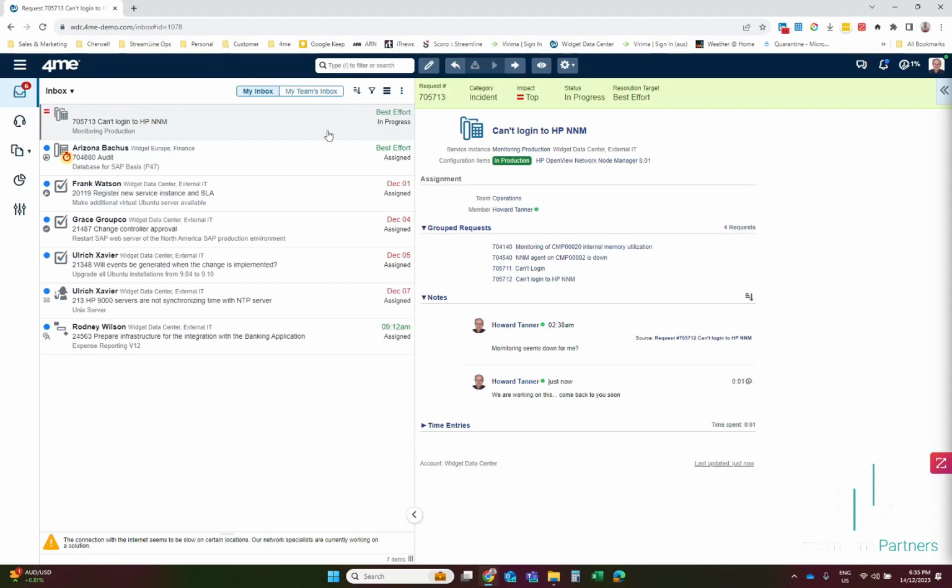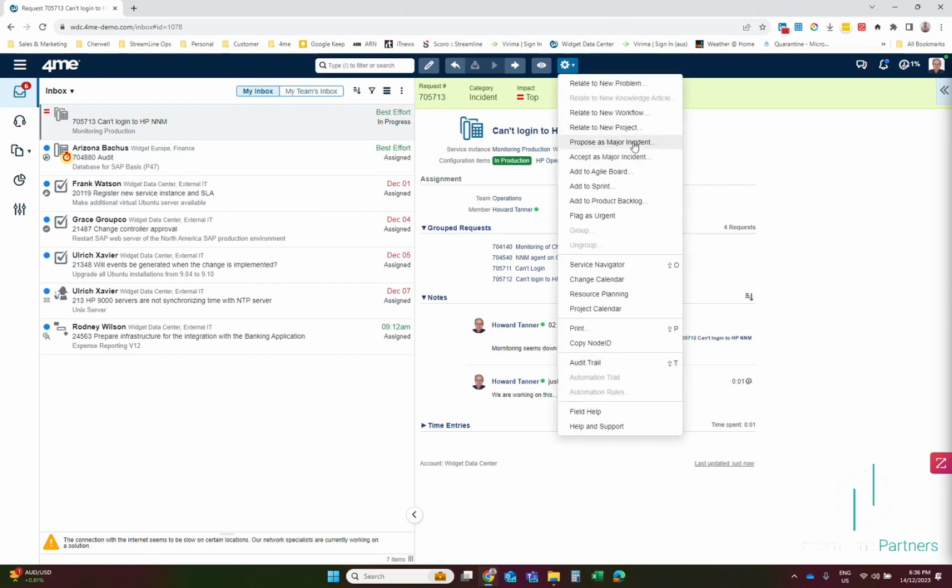I could just continue to work on it as a grouped top-down issue, but actually I need to invoke my major incident process and work on this as a major incident. To do that, we've got to meet some criteria. The first criteria is the impact needs to be top. So we've done that. Great. The second criteria is you need to have major incident managers defined in your first level support agreement for your organization. We can have a look at that in a minute, but know that the demo instance is set up with major incident managers, and Howard Tanner happens to be one. So good days. I'm going to say, with my cogwheel, propose as a major incident.